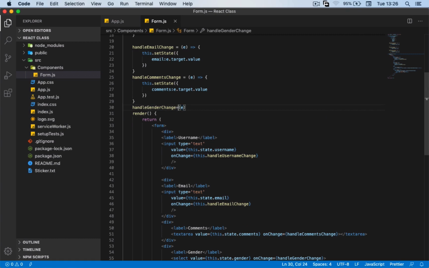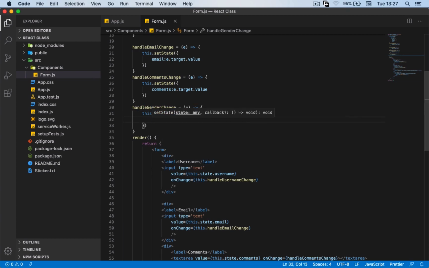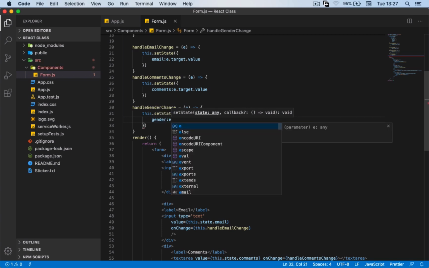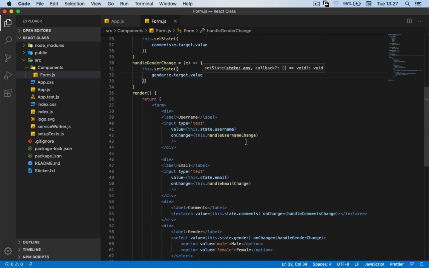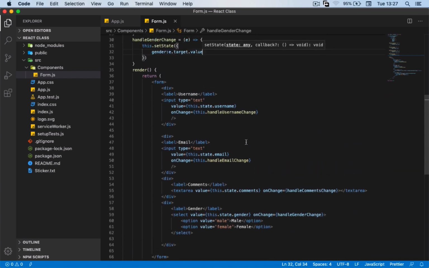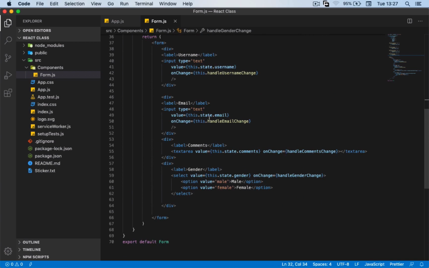Okay, so we'll take this gender change here, and we are going to have the event. So here is equals to, then the arrow function, then we're going to have this dot set state. What we need is gender, so e dot target dot value. Okay, now we have finished our form, creating all four input fields. Now let's go back to our browser and check the effect.